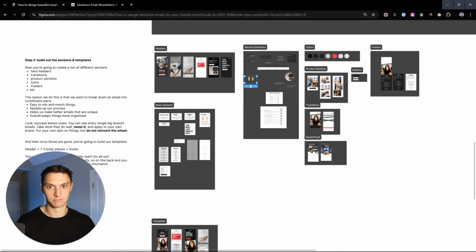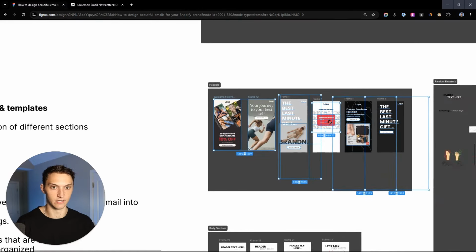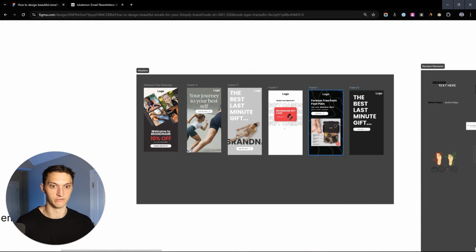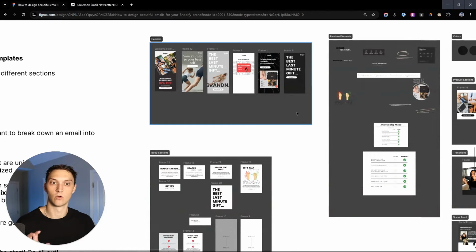That way we can just have unlimited creativity here, unlimited hero headers, and we can build this up over time. So we can start with 1, 2, 3, 4, 5, 6, and then eventually we might have 10 hero headers that we continually rotate in and out.